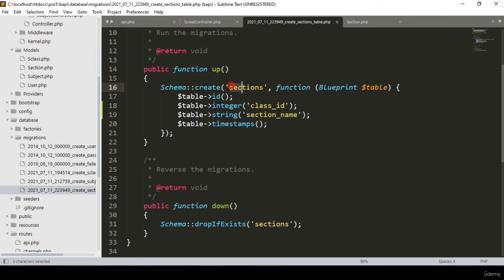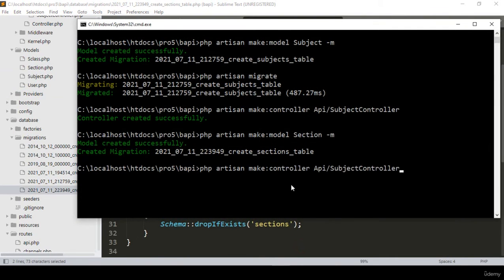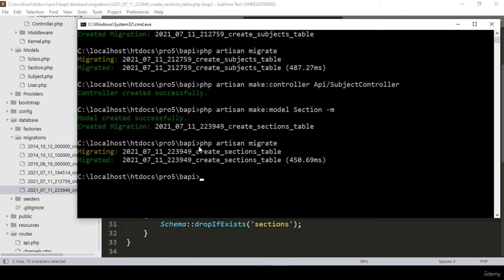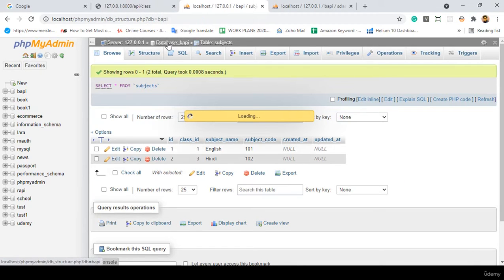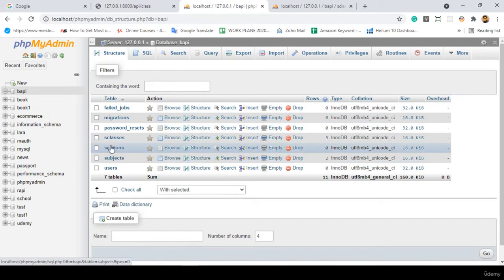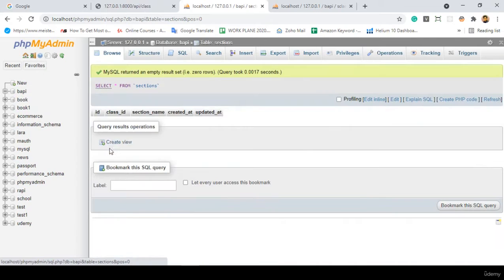So now it will create a sections table, and in the sections table there will be two fields. If you now want to migrate, I will run php artisan migrate. Click enter. Our migration is now successfully created. If you go to our database now, there should be another table named sections. You can see in sections there are two fields: one is class_id, another is section_name.